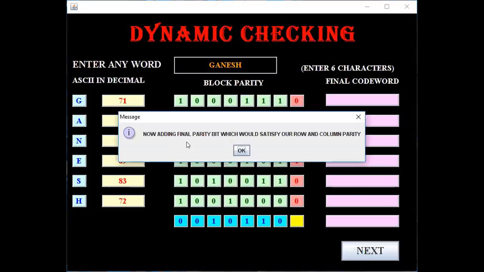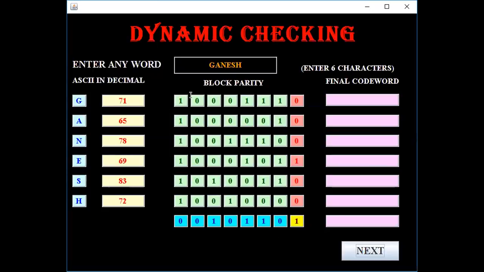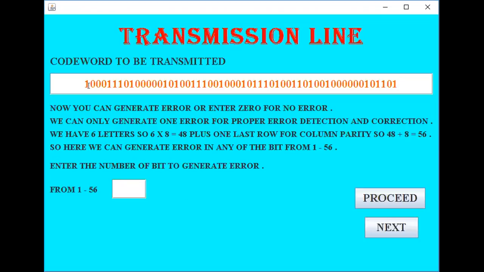So let us see. Okay, so a final parity which would satisfy our row and column parity. Yes, one is added over here. Now all these words are transmitted as the final code word. See, first, second, third, fourth, up till the eighth word. Now here we reach the transmission line. So this is the code word to be transmitted.